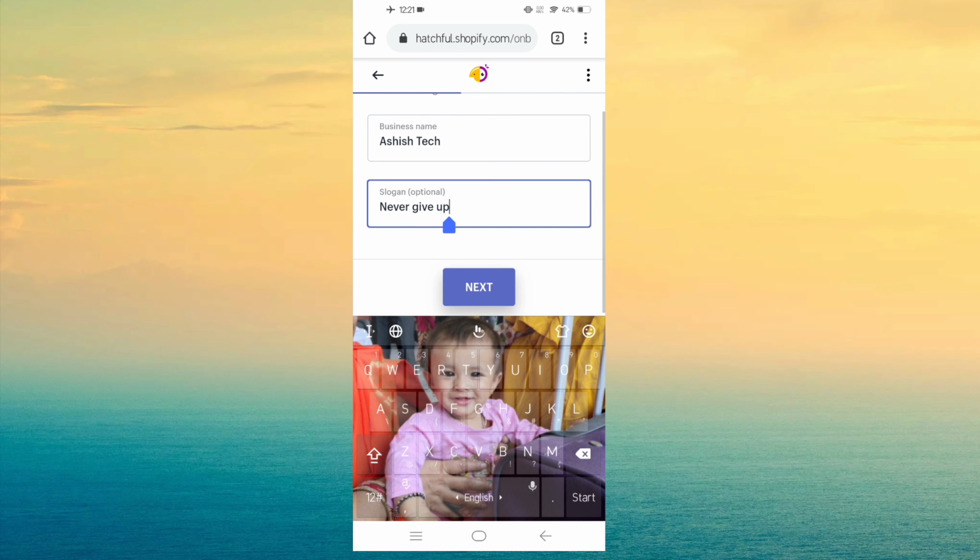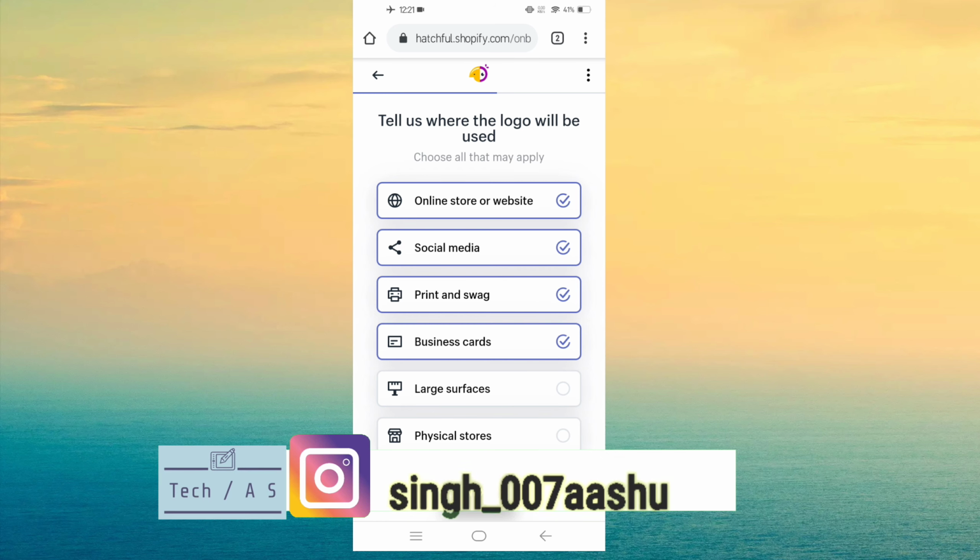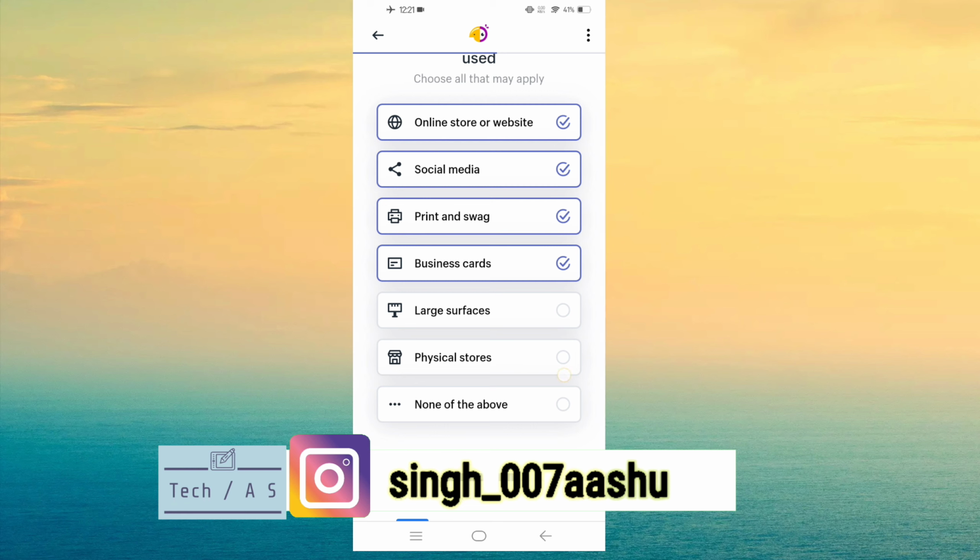Once you fill these 2 boxes, just click on the next button and another page will open which will ask you to tell us where the logo will be used. So if you want to use this logo on an online store or website or social media or business card, you can click all the check boxes here. Now just click on the next button.